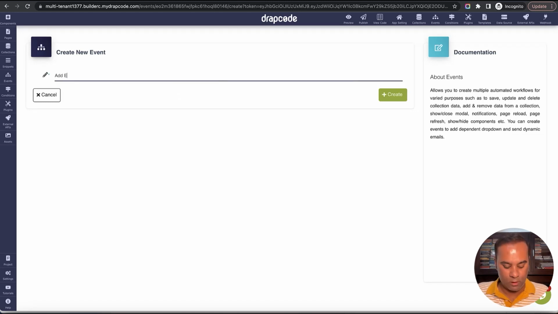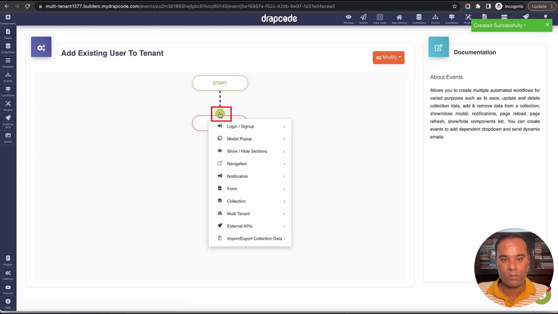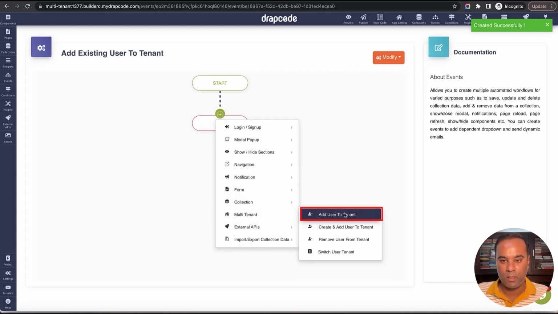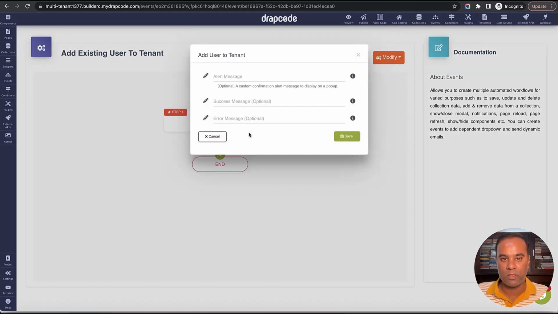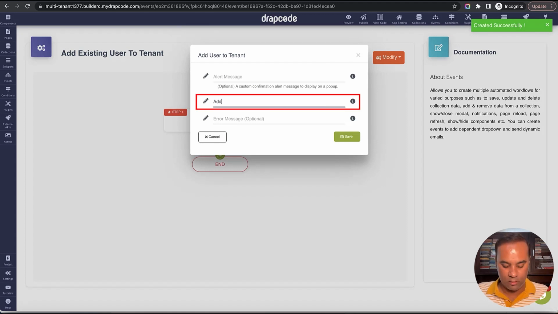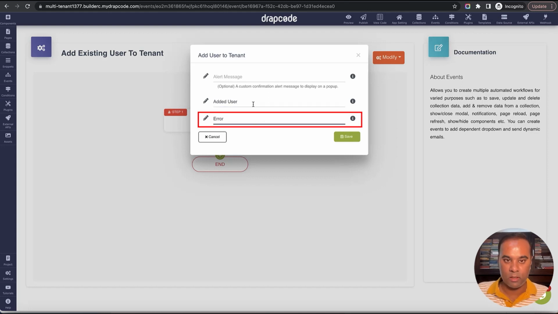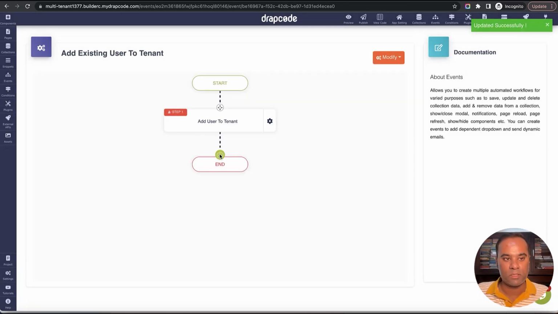Add existing user to tenant. Okay, I'll create, same thing. I'll go to the multi-tenant. Now this time say add user to tenant. So this will basically look for the existing user and add to the tenant. Added user, some error. Okay, that's all.